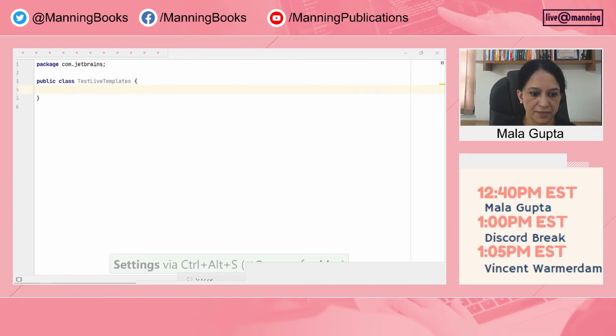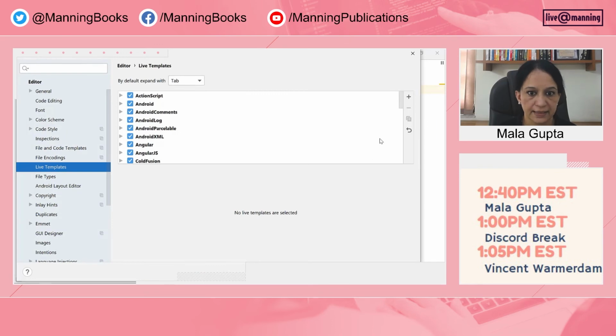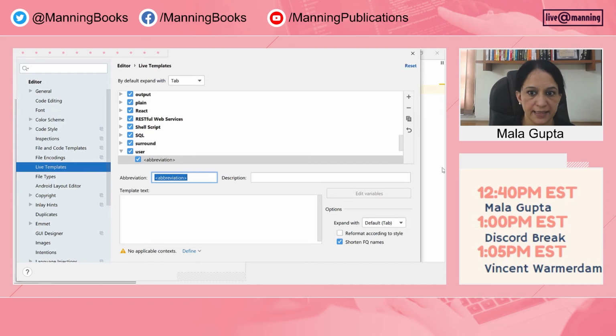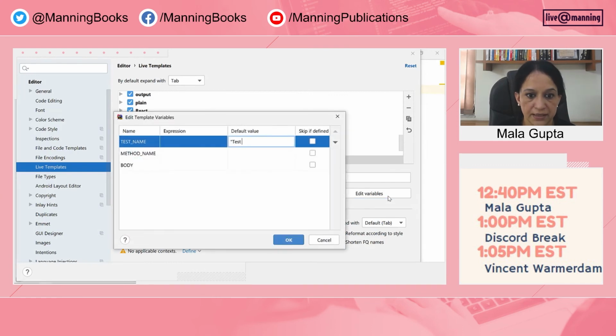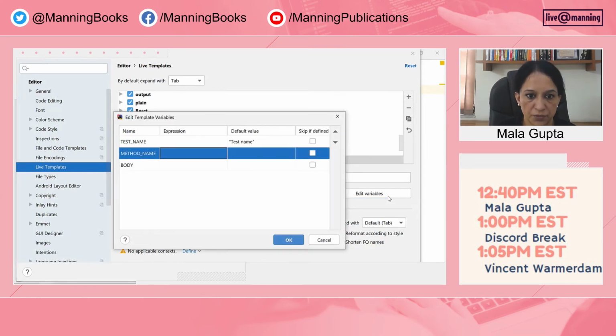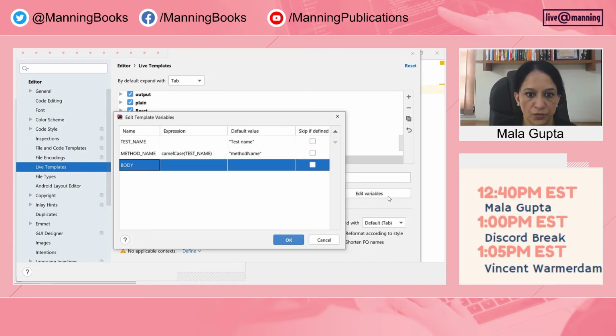Creating a new live template is easy. Go to Settings, search for Live Templates and click on the plus button. Then select Live Template. Now, add in the abbreviation, the description, and the template text that you want to be inserted when you use the live template abbreviation. In this case, since you have parameters, you need to define what they would be doing. I can also define the default values and click on OK.